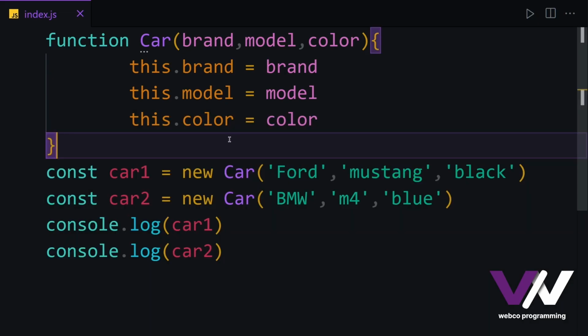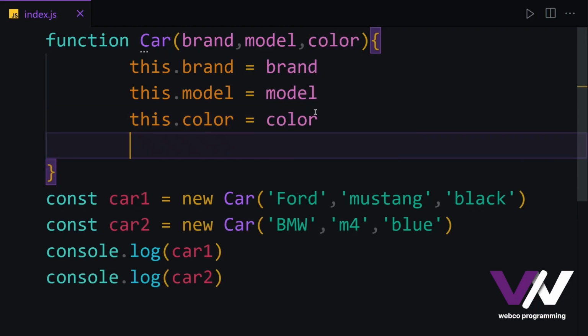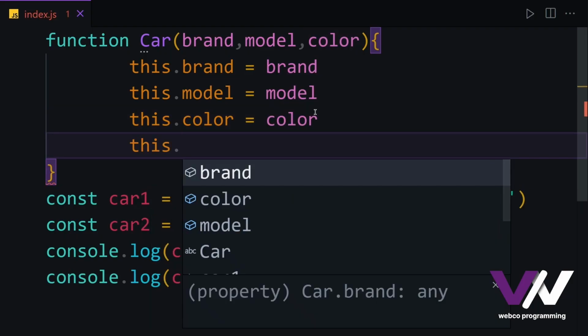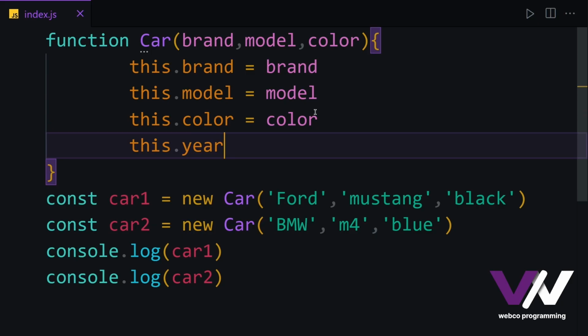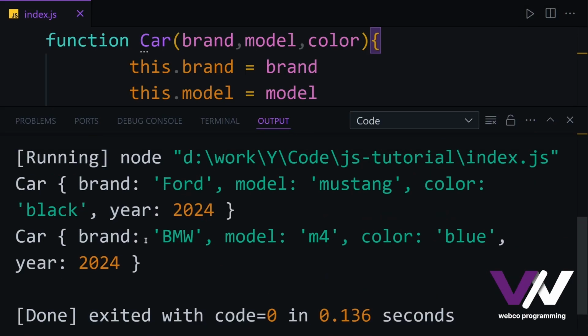And pay attention that we can have default values inside of our constructor too. So let's say here we have the year of that car's production, and let's make that 2024. And if we run this code again, you can see both of our objects, the cars, have this default value of year 2024.